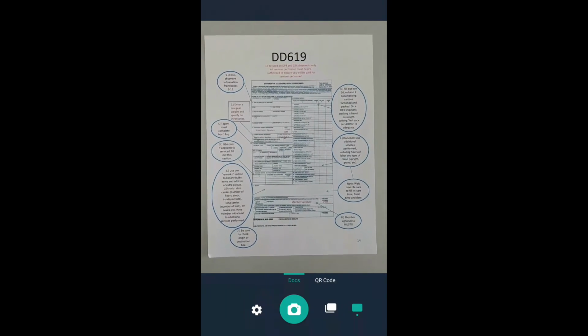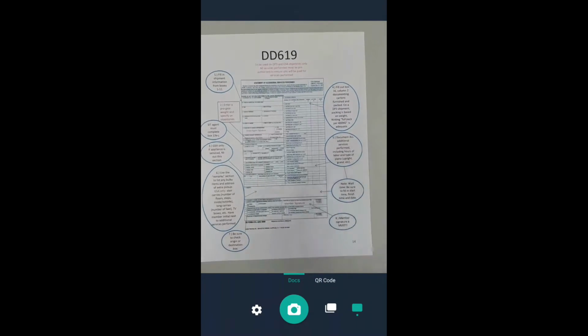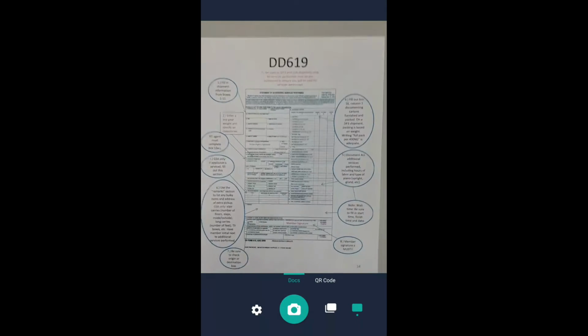To add another document, we're going to add our DD619. To do that, we're going to hit the green camera at the bottom. Again, it's going to open right to your camera. Make sure that we lift our device high enough above the document, again, to get all of the edges. We never want to hold the camera at an angle. Always come directly above the document.